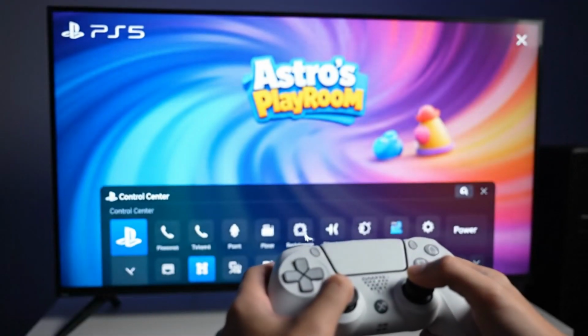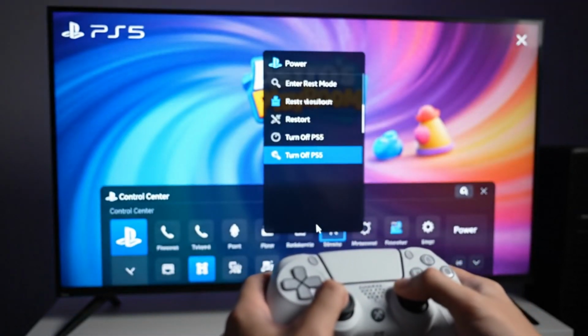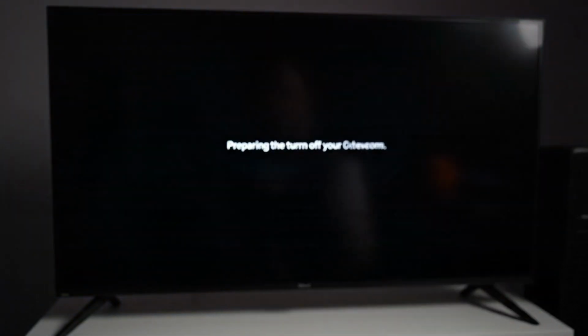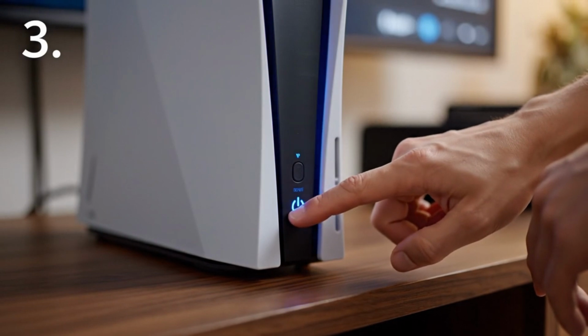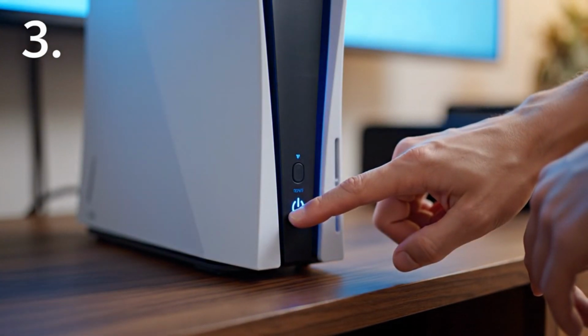Today we're fixing Fortnite PS5 frame drops step by step. Start by powering off your PS5 completely instead of using rest mode. Place your hands on the PS5 power button and hold it until you hear one beep.